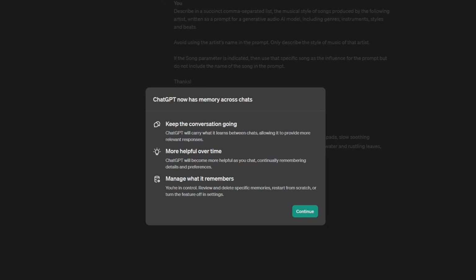I opened my ChatGPT recently to see the following. ChatGPT now has memory across chats. You can keep the conversation going, it gets more helpful over time, and you can manage what it remembers. So of course, I had a couple of questions. The number one thing being, what kind of cool, awesome thing could I do with this new tool?